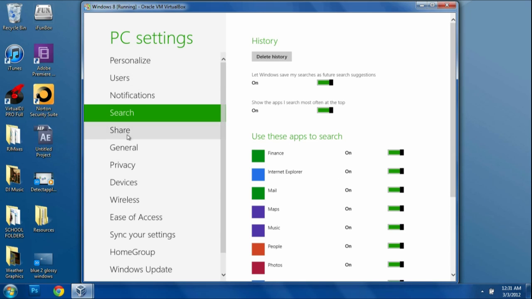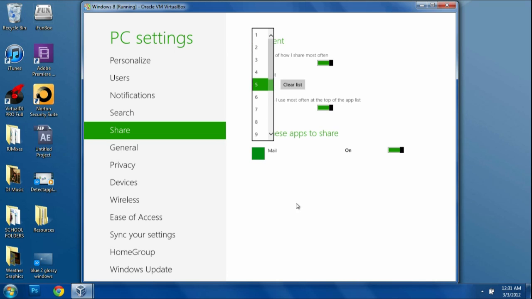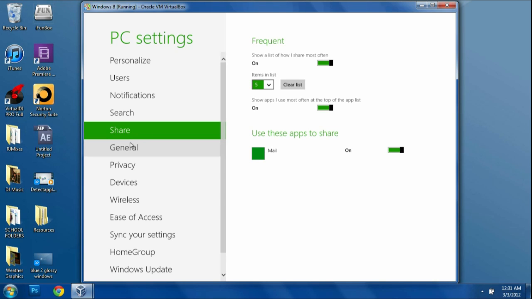And if we go over down to share, our next tab, we're going to be able to choose how frequently we want to share our information on our computer with other companies. So basically we have items on the list here. I don't have any other apps to share other than mail, but you guys may have more if you actually use Windows 8 for a while. I actually just downloaded it.